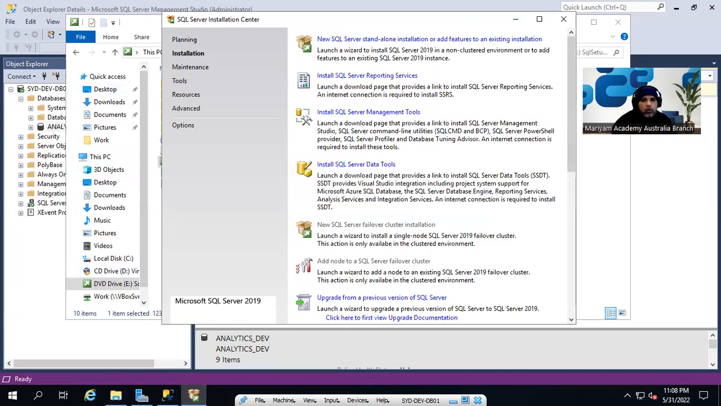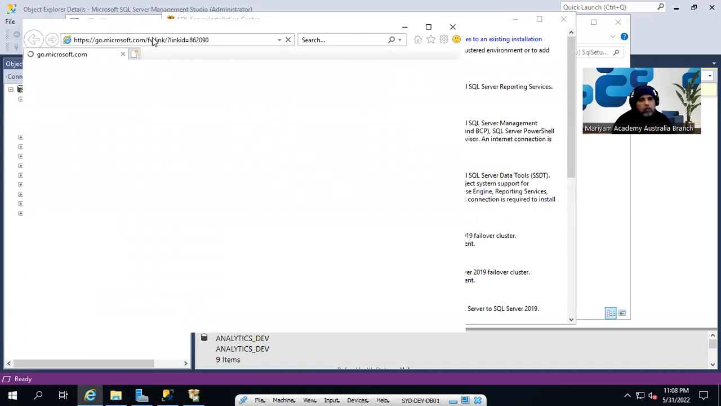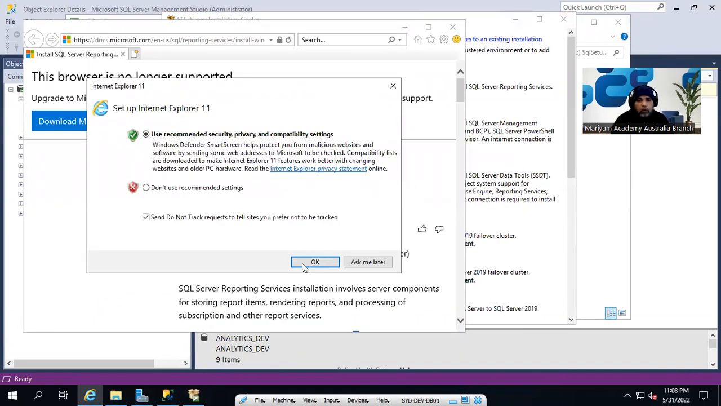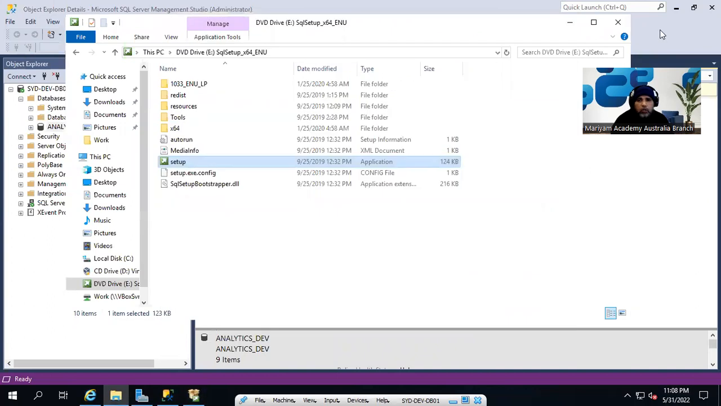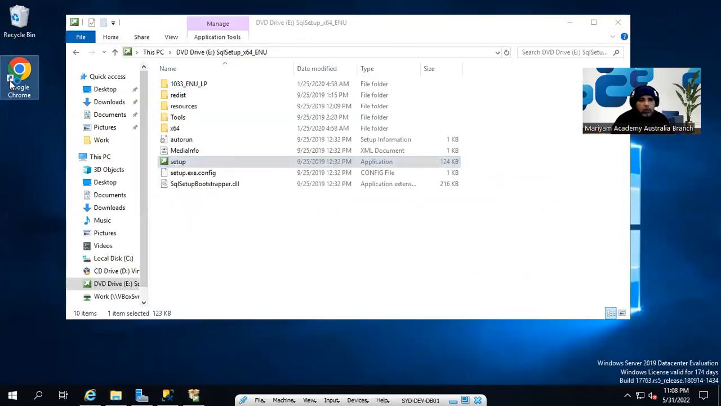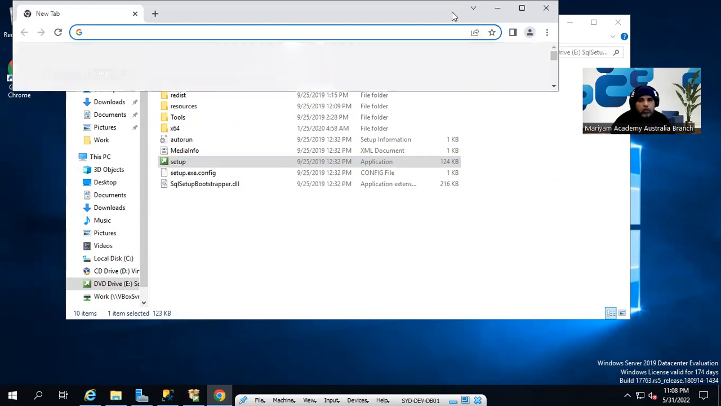Now we are going to install a couple of additional features. If I go to installation, you can see I want to install SQL Server Reporting Services, and I'm going to copy that link because I prefer to. Yeah, it's all good. This browser is no longer supported. I know, I'm going to install Edge very soon. Thanks for reminding me. Let me open Google Chrome. I'm going to download the reporting services installer.